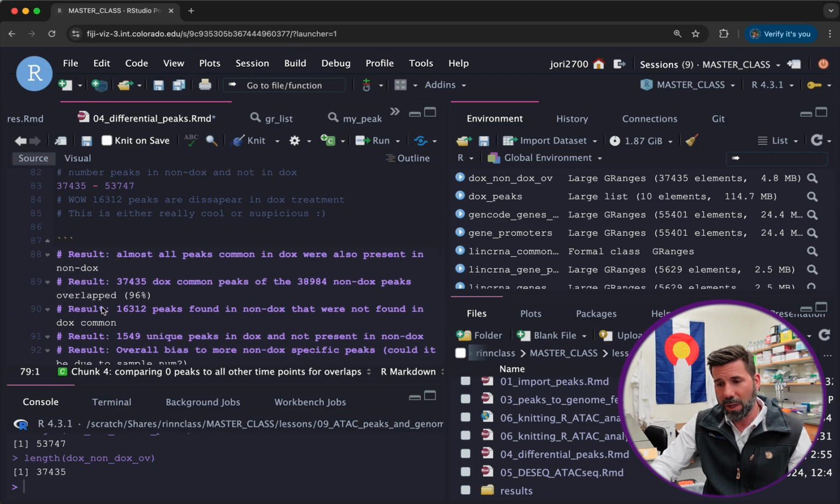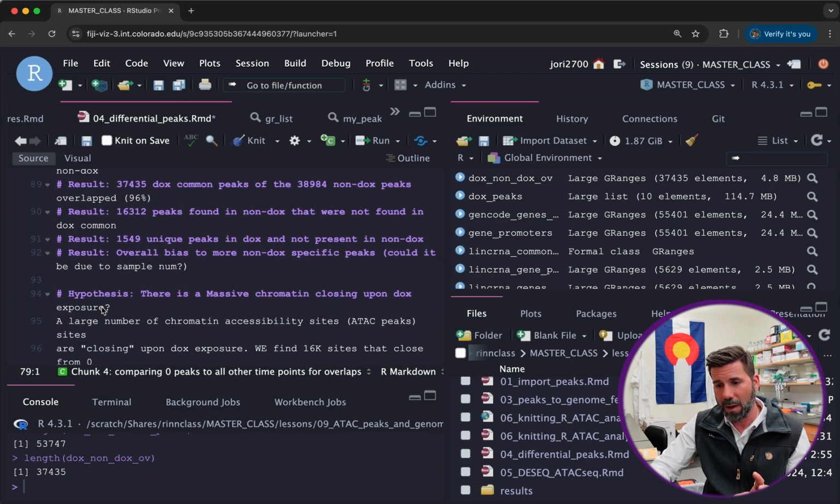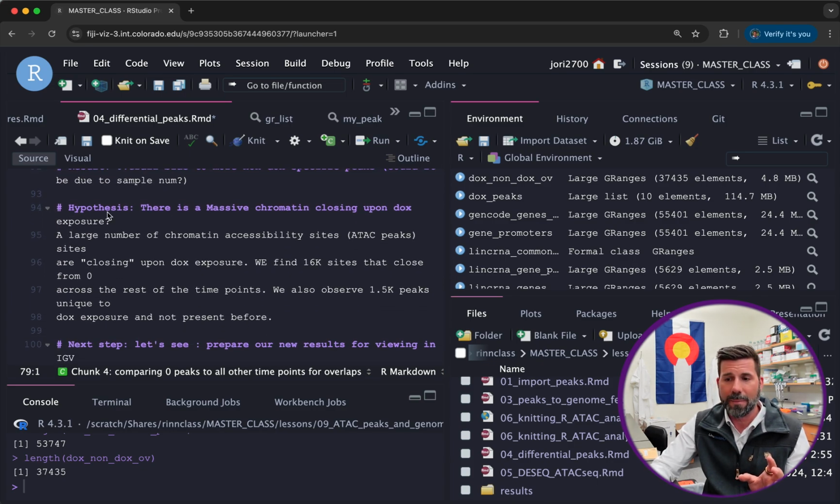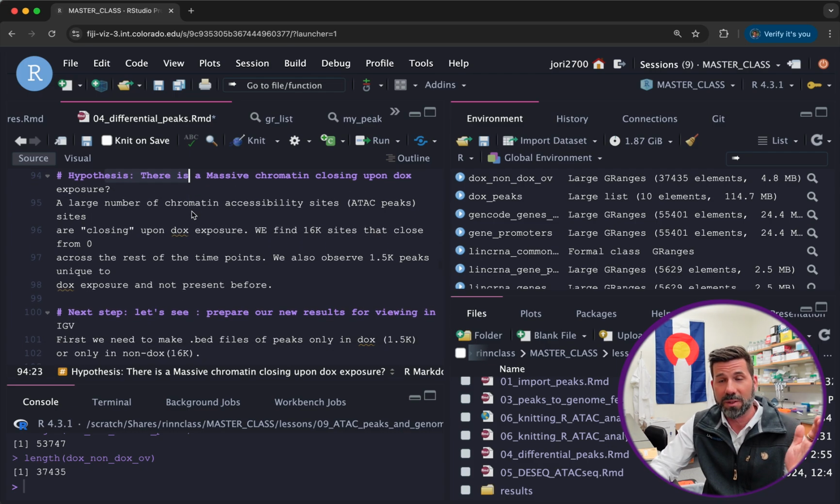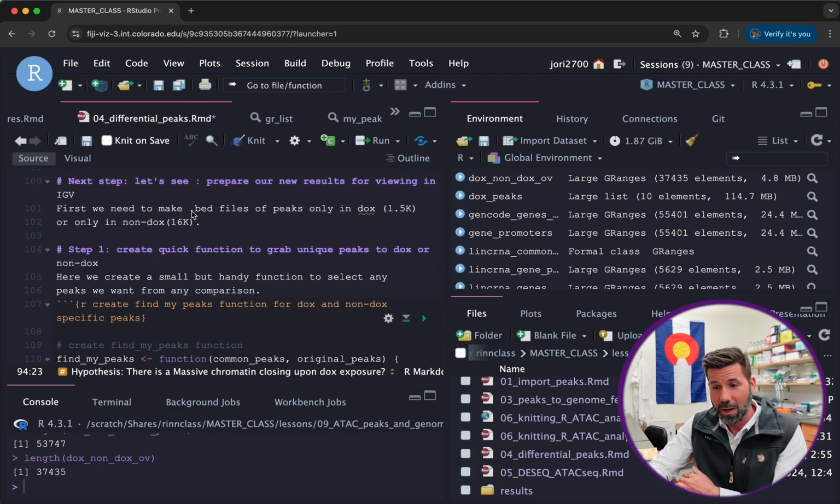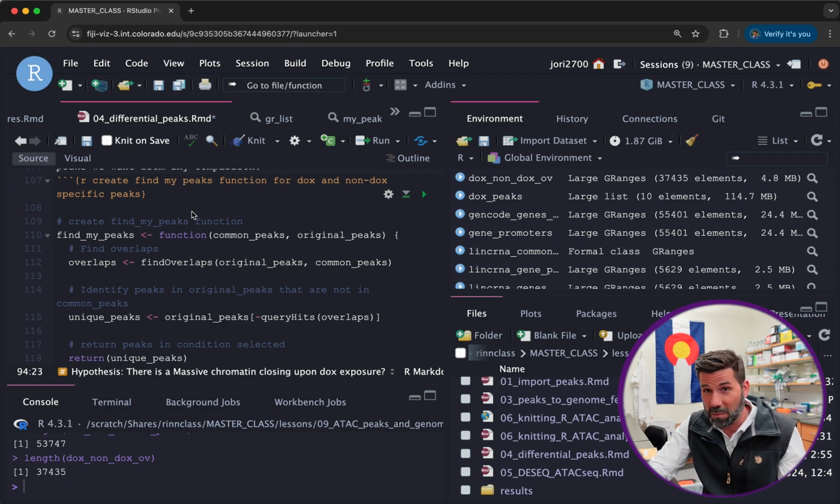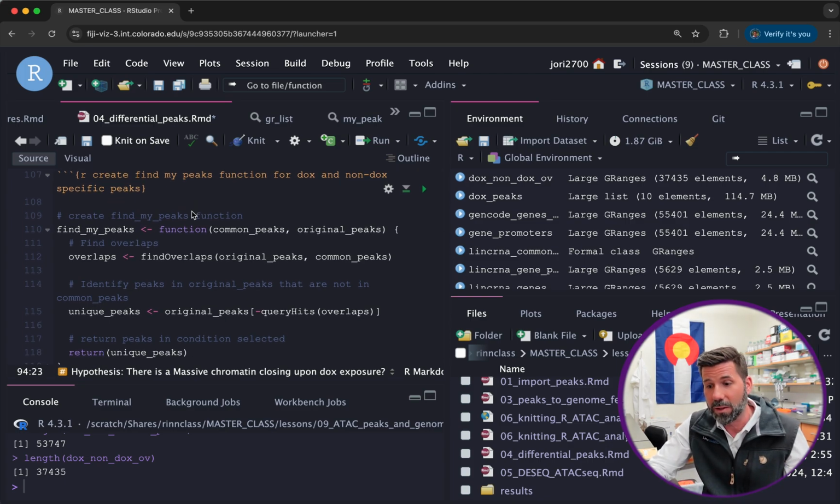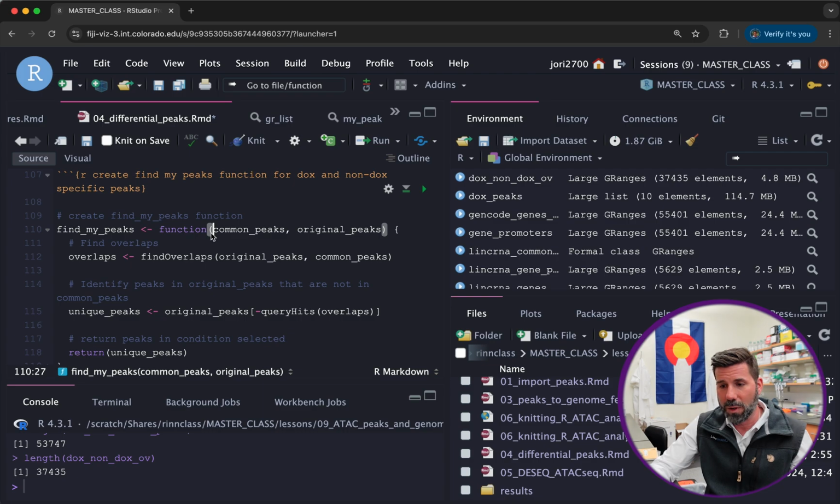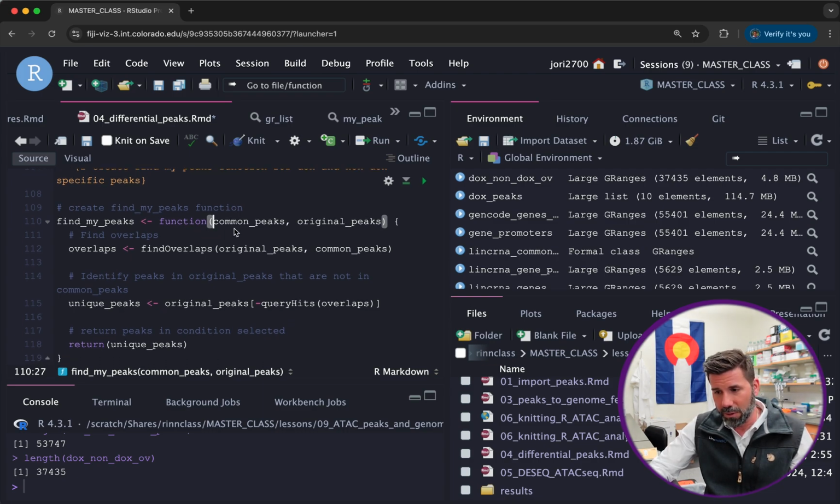Okay, so here it's all spelled out what happened, and the hypothesis this leads to is that there are 16,000 peaks in the 0 time point that disappear when you treat with docs. So that could be interesting. Sounds suspicious though.